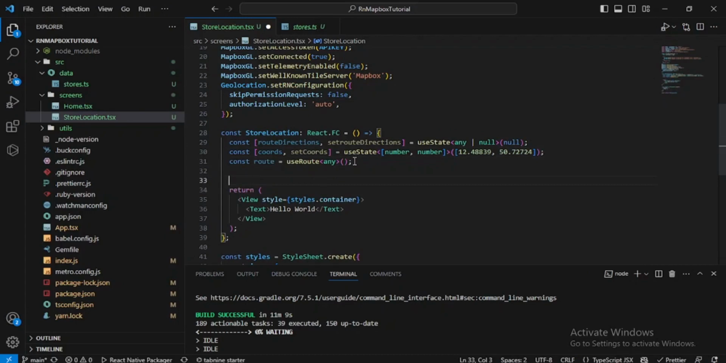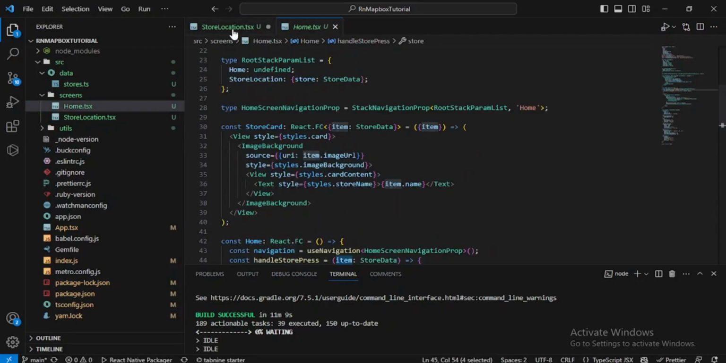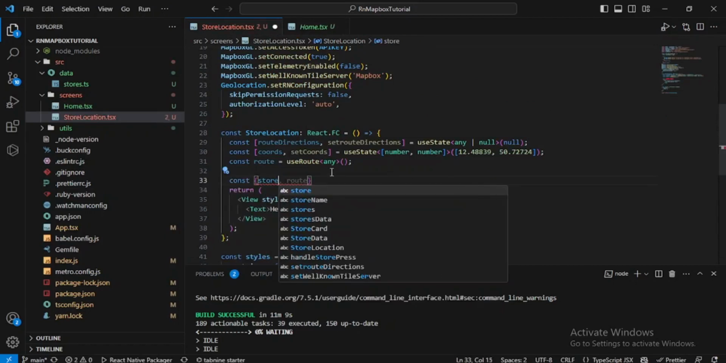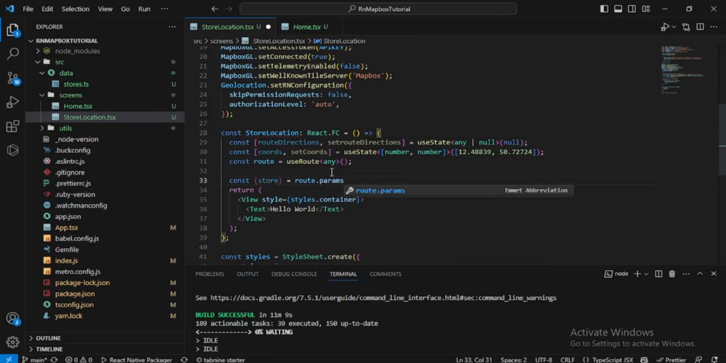So what's next? The next thing is we need to get these store's information. Here we have a variable which is called store, which contains the item, and the item contains all the store data. So for that we need to type const store equals root dot params. Simple, easy.